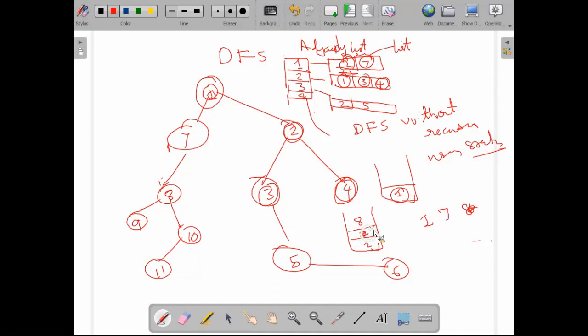So 8 you pop, and then you pop 8. So you get 1, 7, 8. Then push the neighbors of 8. Who are the neighbors of 8? 9 and 10. So now the stack starts looking like 2, 9 and 10. This is how it works. The output so far is 1, 7, 8.